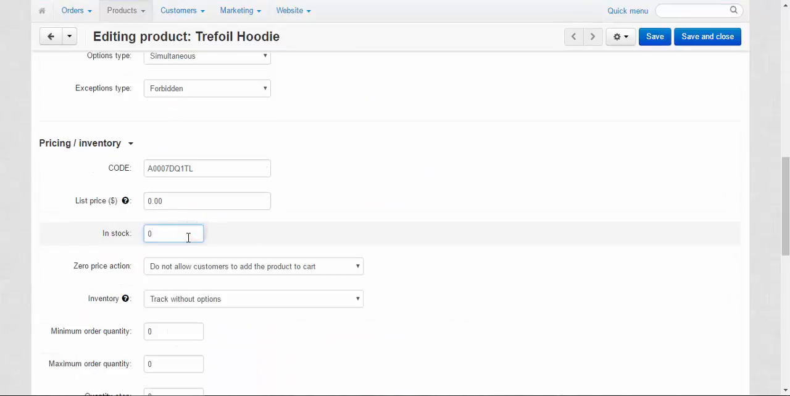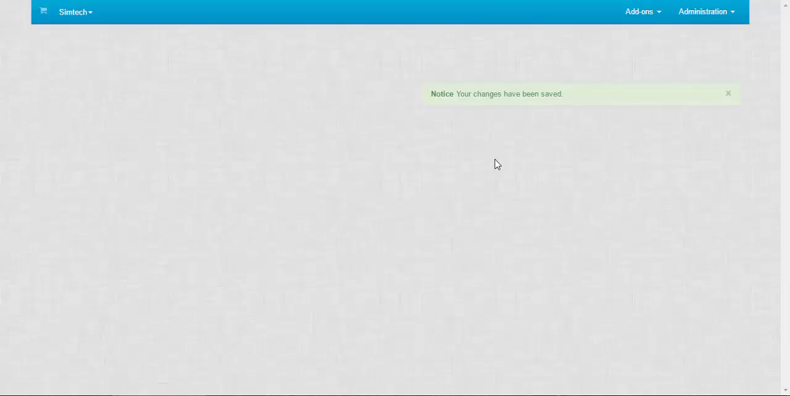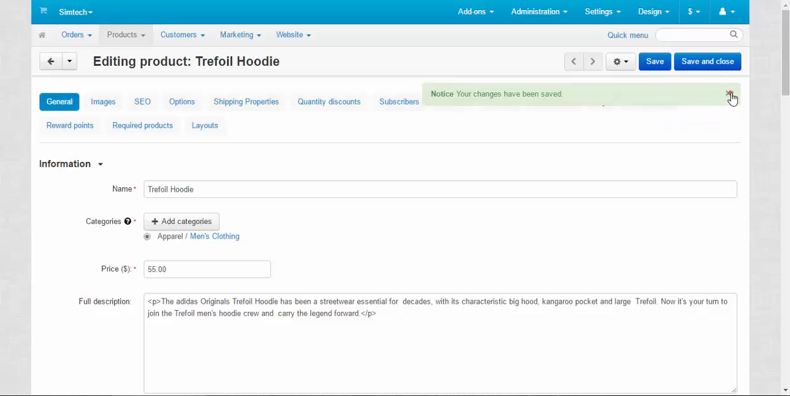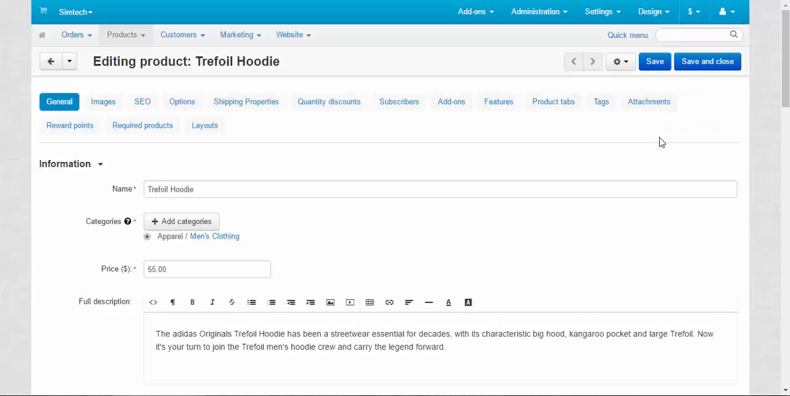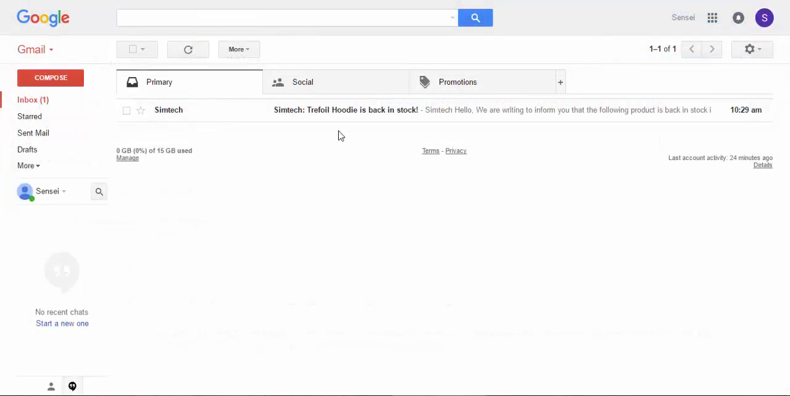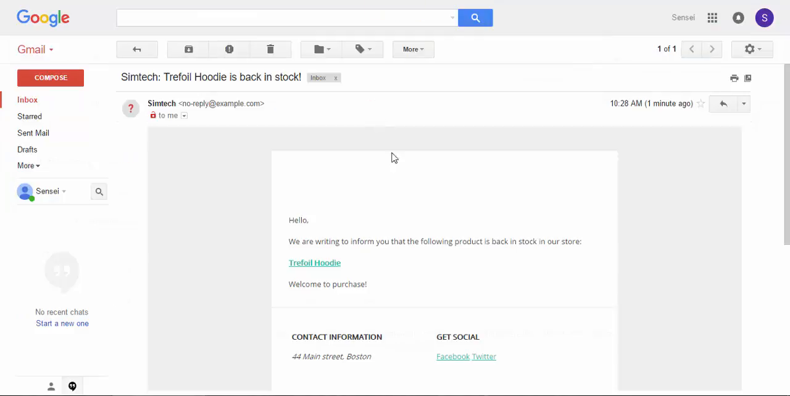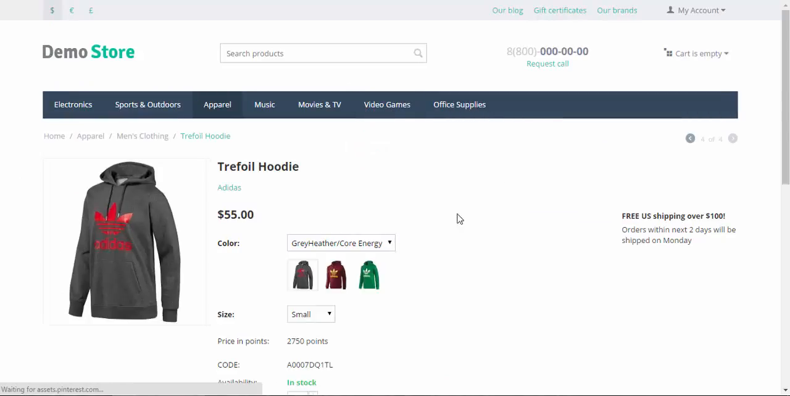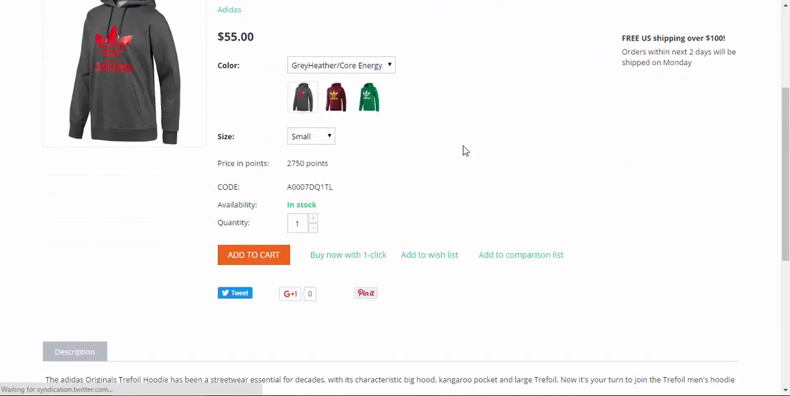And okay, save. Now the product is back in stock and we should get the email notification about it. Here comes the email notification. Simtech Travel Hoodie is back in stock. Welcome to purchase. After that we can proceed to the store page and buy our hoodie.